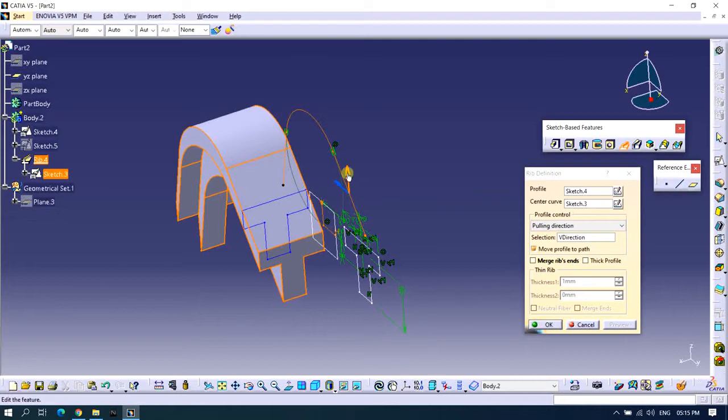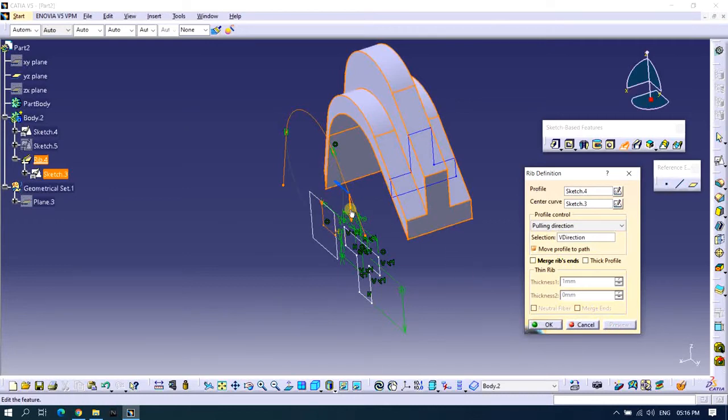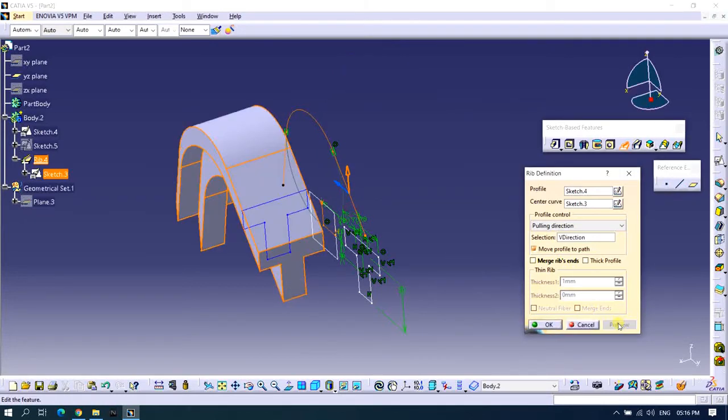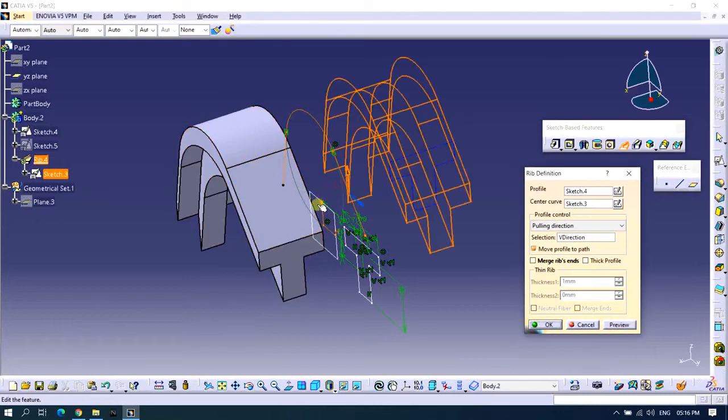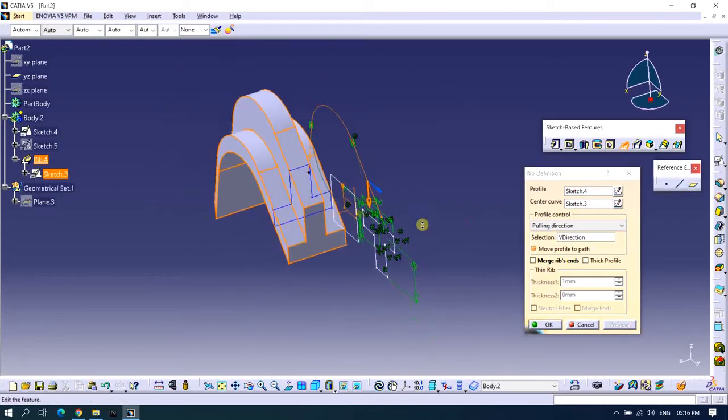So how to inverse? We have this vertical arrow. I will click on this arrow. You can see here it will inverse the profile. If you want this side in the opposite direction, I will click here. I will click on this. You can see here.